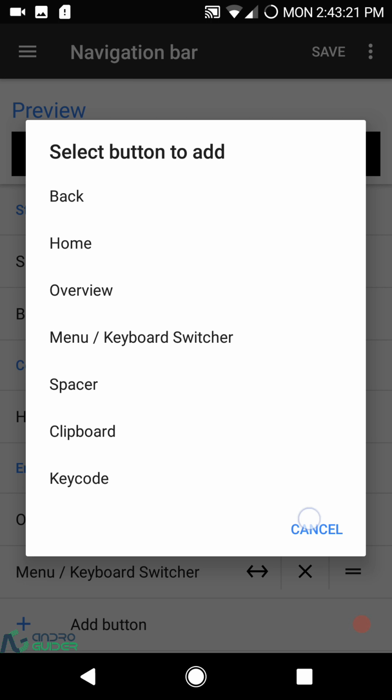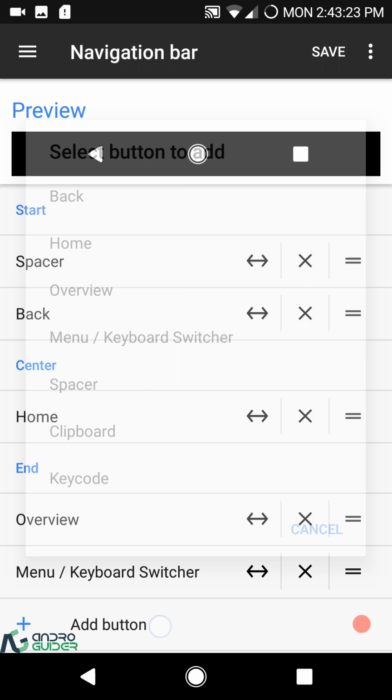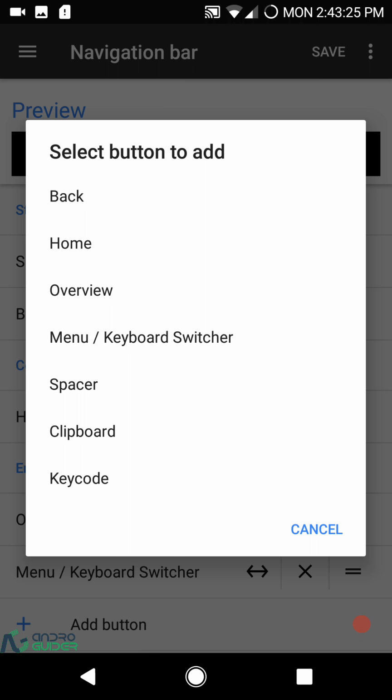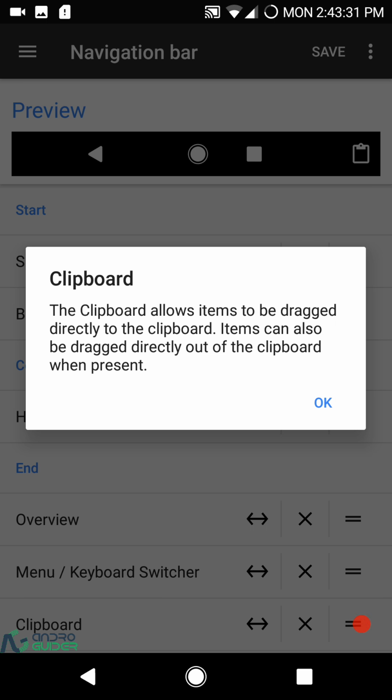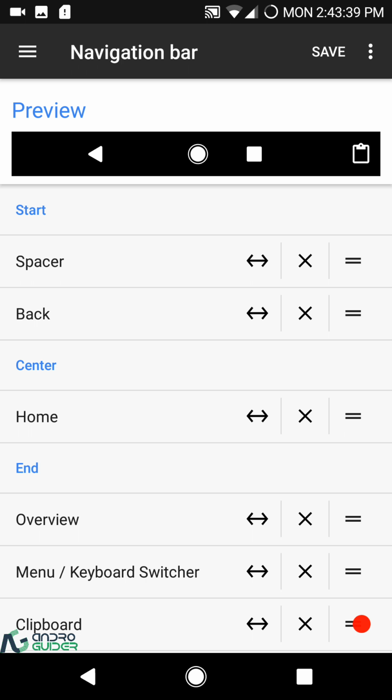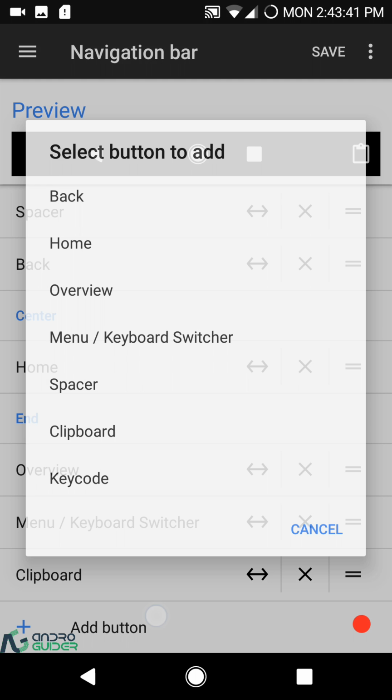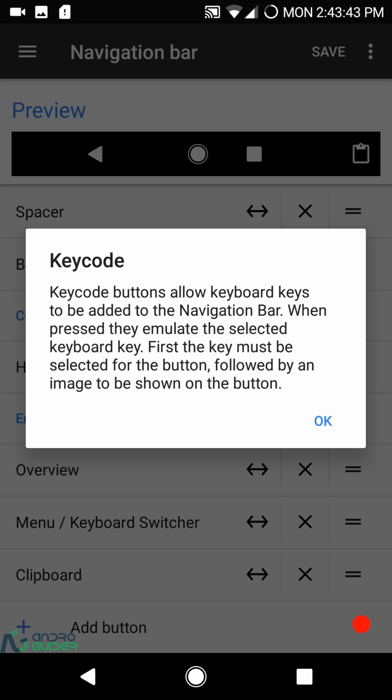So these are the buttons which are enabled by default, and these are the ones which you can add on: home, overview, spacer, the clipboard button, and the key code button. Again, the clipboard allows items to be directly copied to and from the keyboard, from the clipboard. I will be covering that option up. And then in the end we have the key code. Again, this is pretty much self-explanatory.